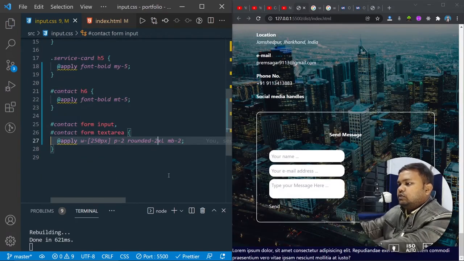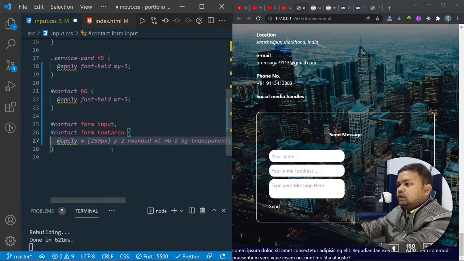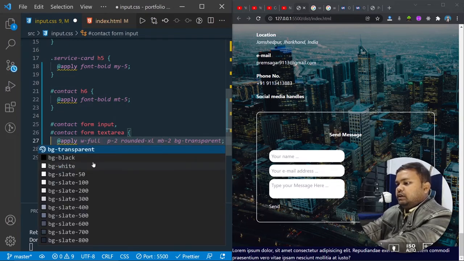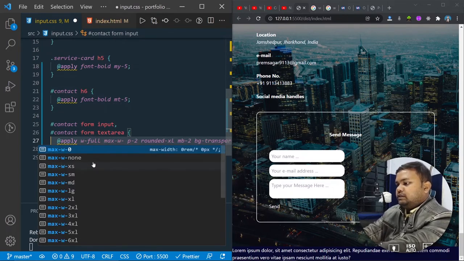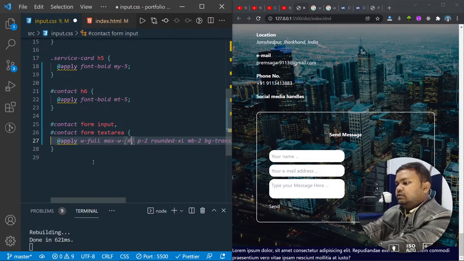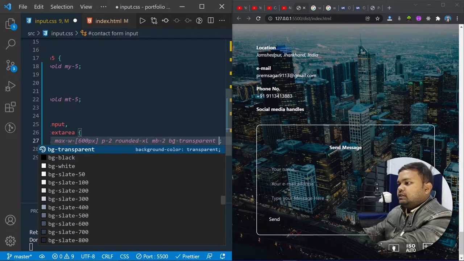Let's save. I think this rounded value of 2xl is a bit too high, so I'll change it to just xl, and I want to change the background to transparent. So I'll say bg-transparent, and let me change the width because 250 pixel is too low. So I'll say width full, but I want to give it maximum width of 600 pixels. So I'll say max-w within the square bracket. I will give this arbitrary value of 600 pixel. Save. Okay, now there is no border. That is why we are unable to see its width due to this transparent background.